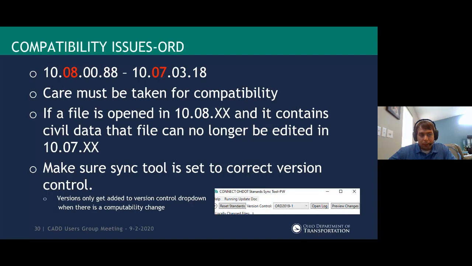So it keeps your standards in check with whatever version you want. The version control dropdown will only update with new versions when the number changes. For example, we have ORD 2020 release 1 and ORD 2020 release 2. You'll notice there is nothing in the version control for ORD 2020 release 2. There was no compatibility issue between the two, so there's really no point in having that as an option. Some of you were looking for that, and that's why it's not there.